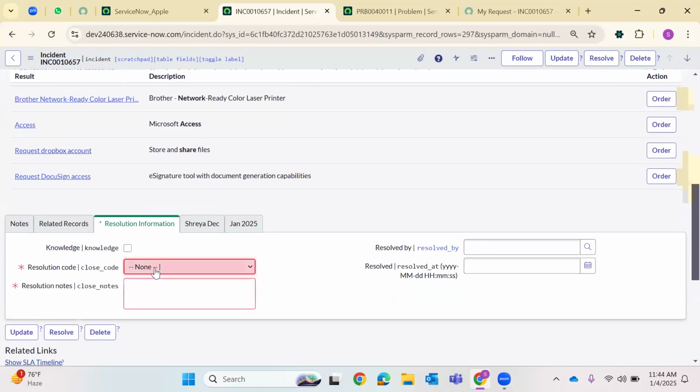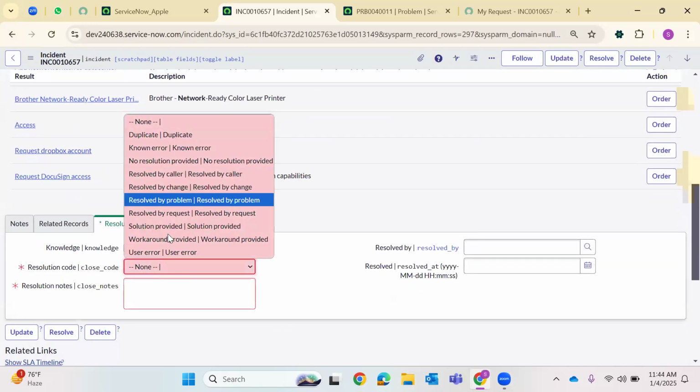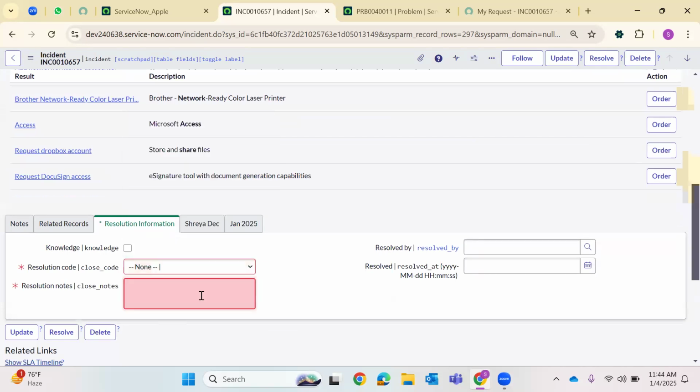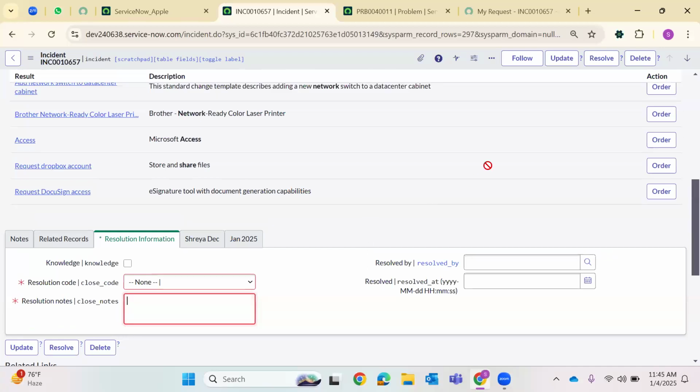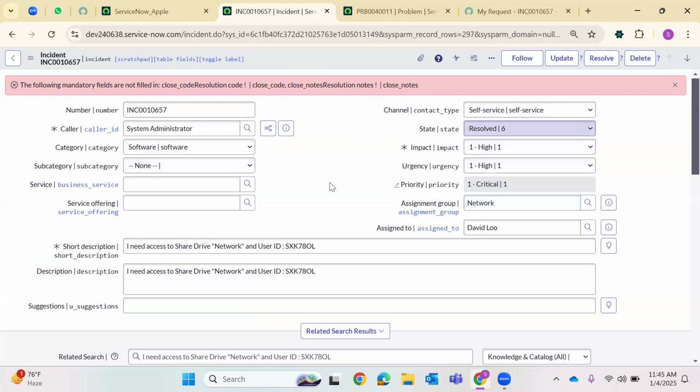When you scroll down, you can see resolution code. There is a list of options available, and resolution notes. You have to fill the information here, like what was your approach for solving this problem. You can just write it in 2, 3 lines of statement and resolve it. Once you resolve this case, it is active for the next 1 week. That means today is 4th of Jan. Till 11th of Jan, this case will be active and the user can reopen it anytime.